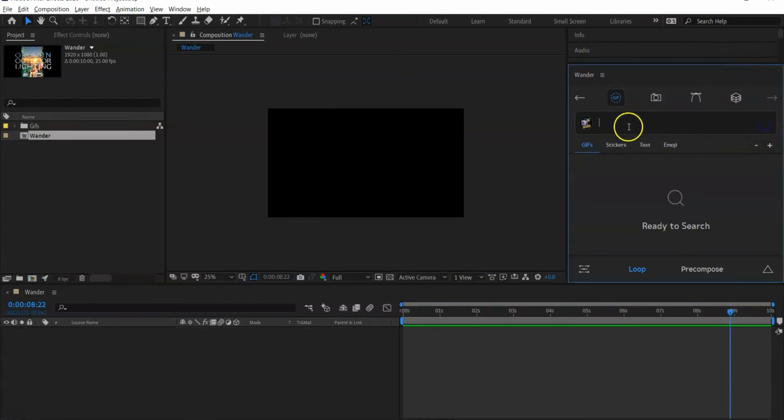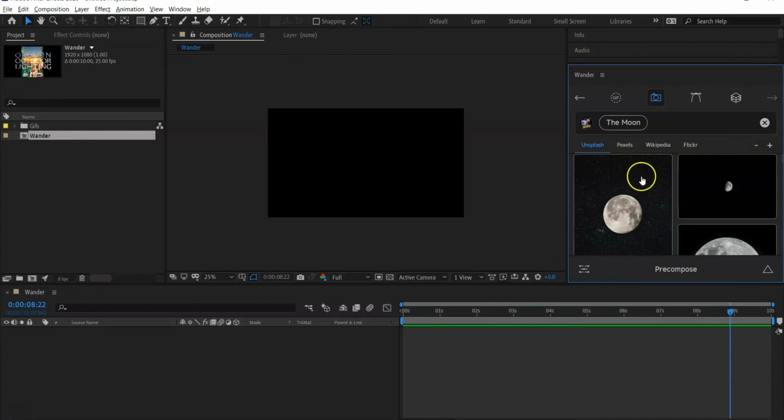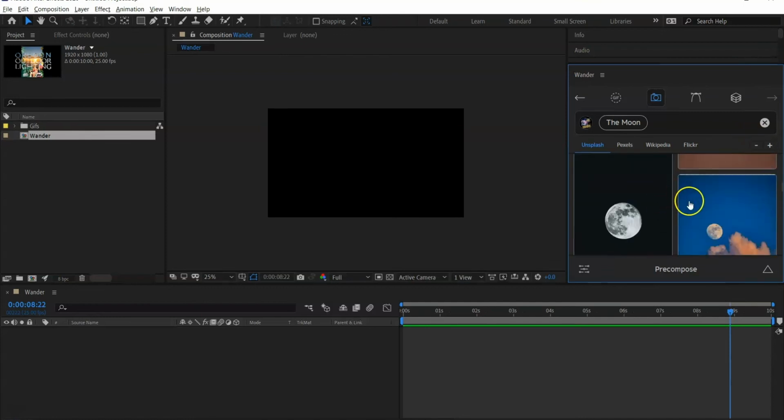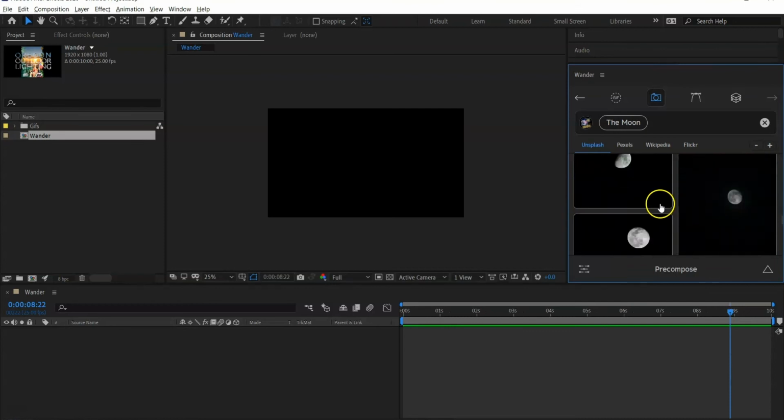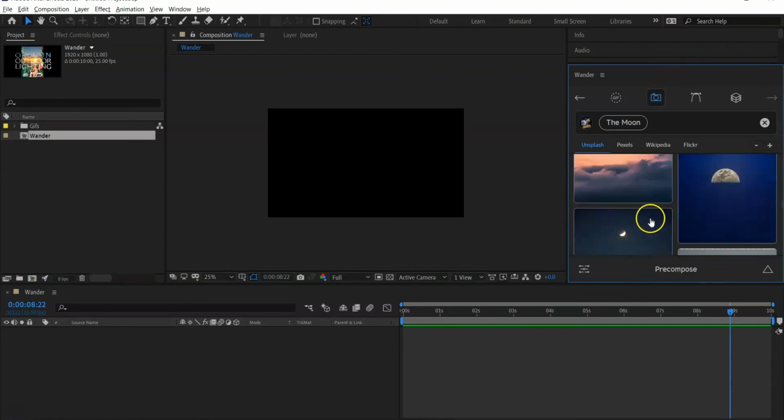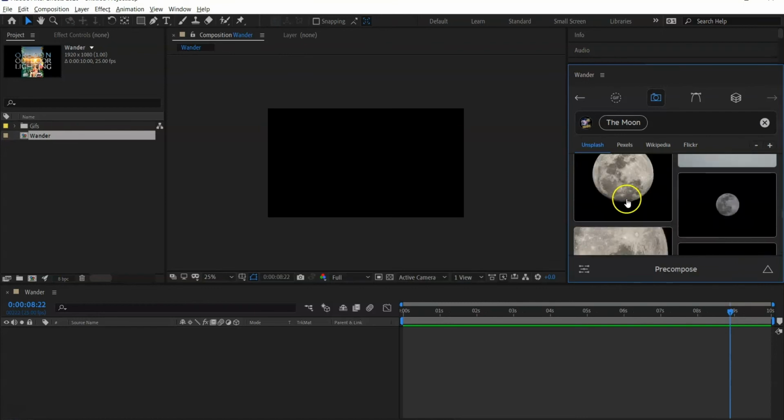Also, another useful thing is that you can search for high resolution pictures in Wonder too. And you get these images from places like Unsplash, Pexels, Wikipedia, and Flickr. So let's say we're searching for, I don't know, the moon. And it'll give you every kind of high-res image based on the moon, which is really, really useful, actually. It just saves you a ton of time having to search and go to websites and download.